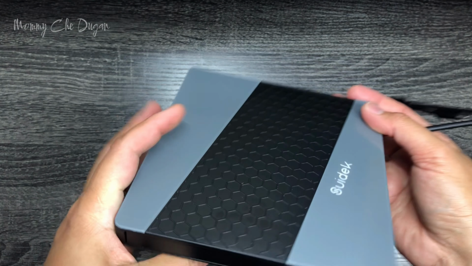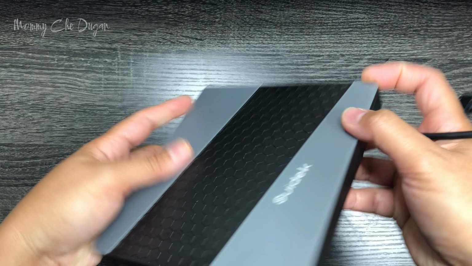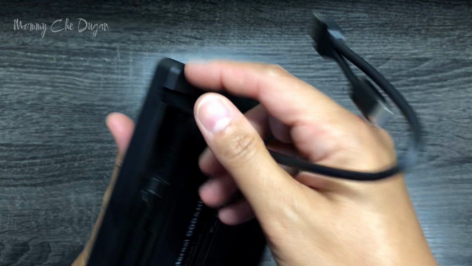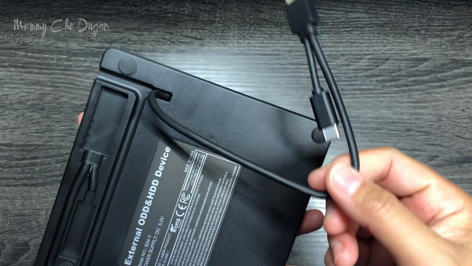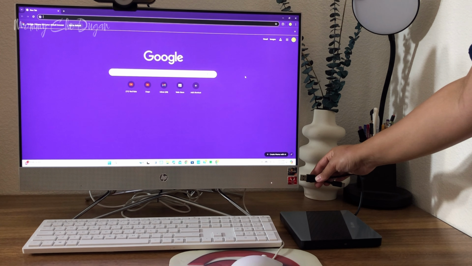It also features both USB-A and USB-C connection, ensuring compatibility with most modern electronic devices. There's also built-in cable storage that keeps everything organized and makes it easy to carry around without worrying about tangled cables. Let's see it in action.